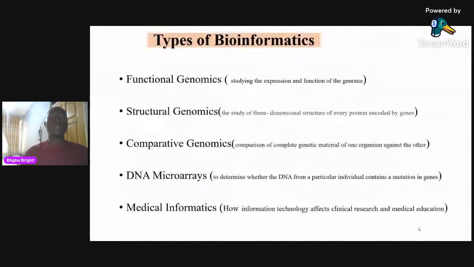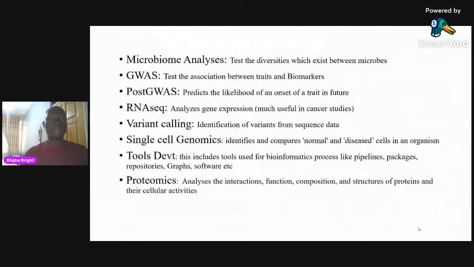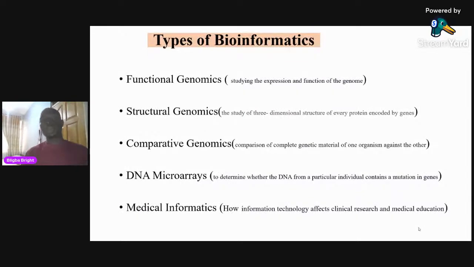So those are the aspects of bioinformatics. There are more. I am unable to exhaust all of them. Now, the types of bioinformatics we've spoken about are the functional, structural, comparative, DNA, microarray, and medical informatics. They all come under types of bioinformatics.